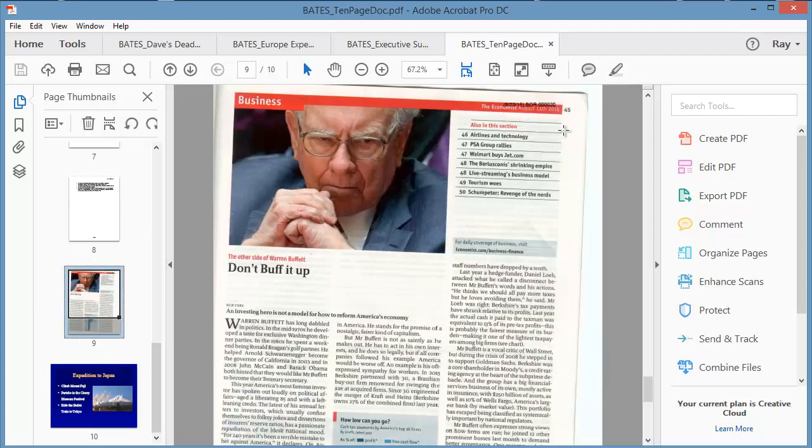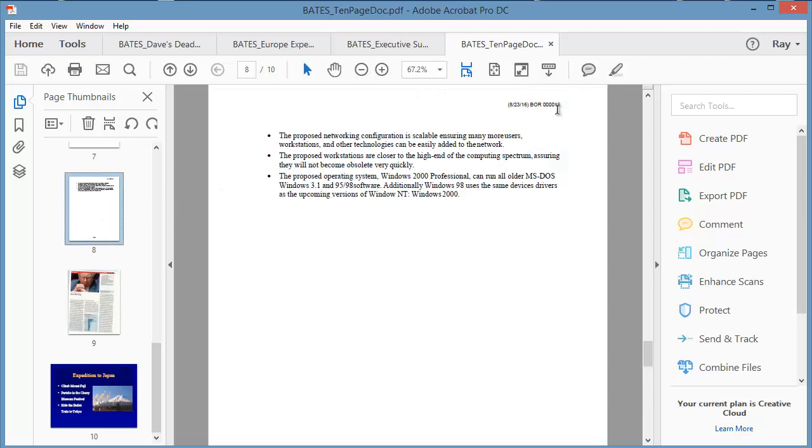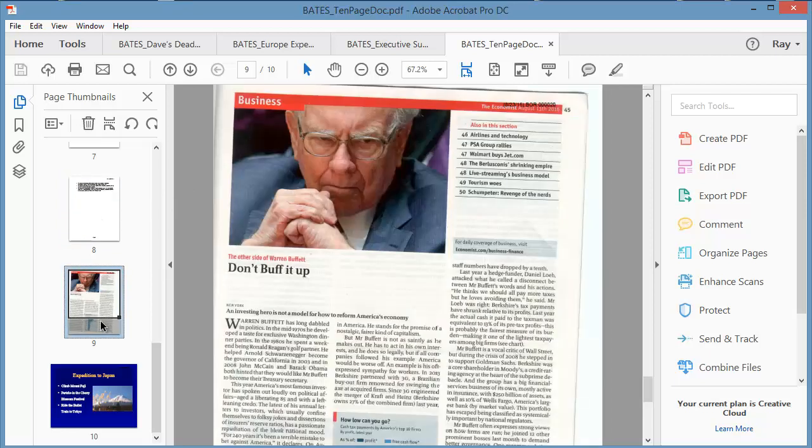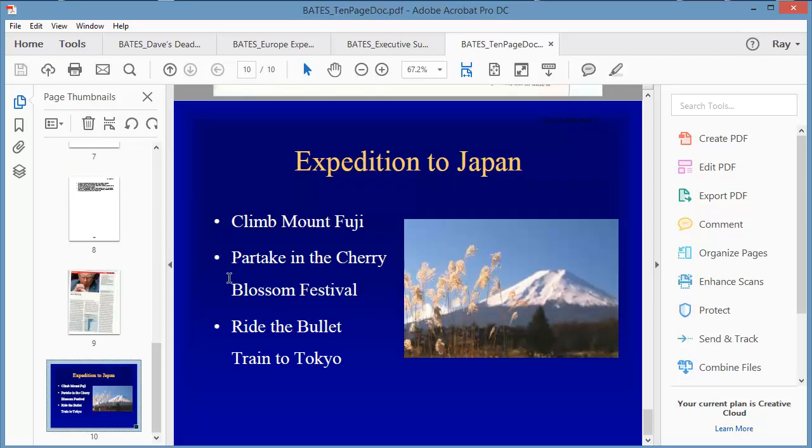I have a scanned image here. It also has the Bates numbering on it, and here's the document. It starts at 18, so this is 18, 19, and 20.